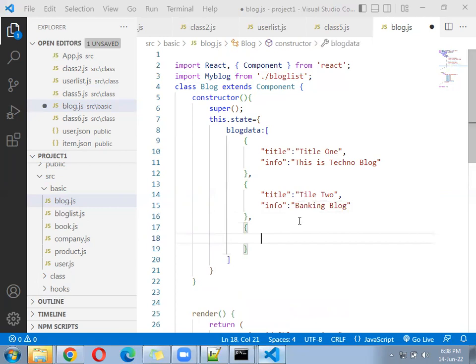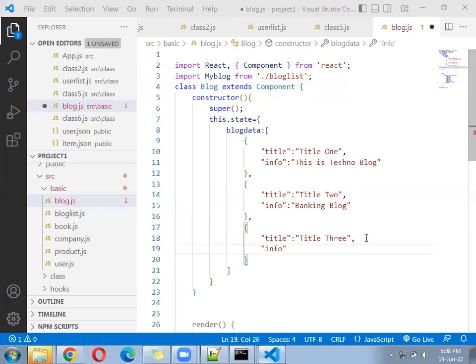Next call title colon title 3, info colon, this is blog.